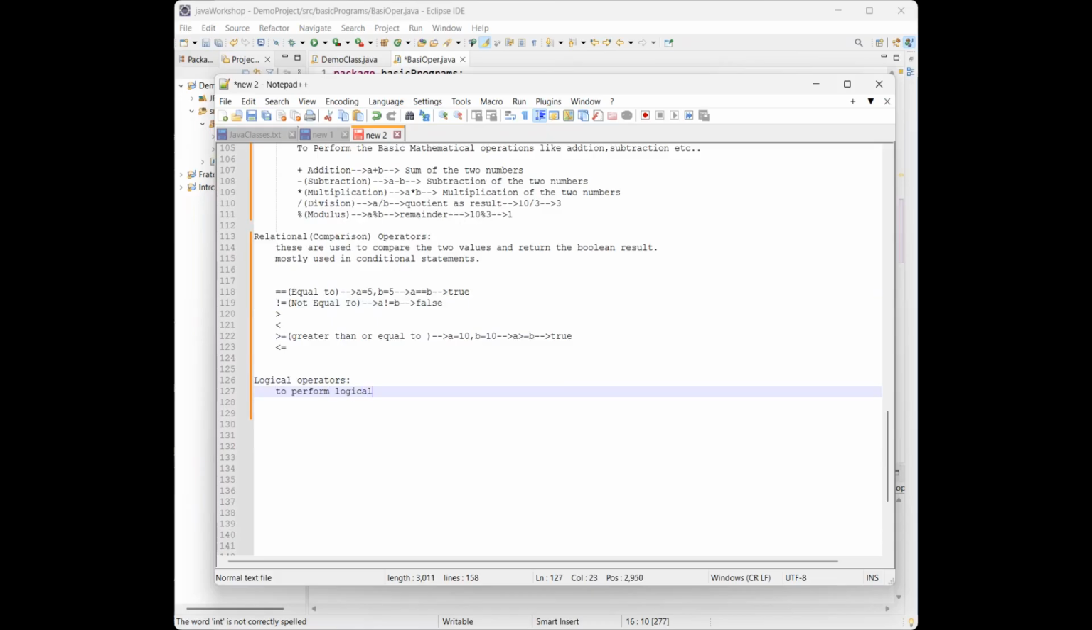Logical operators are used to perform logical operations, often combining multiple conditions.